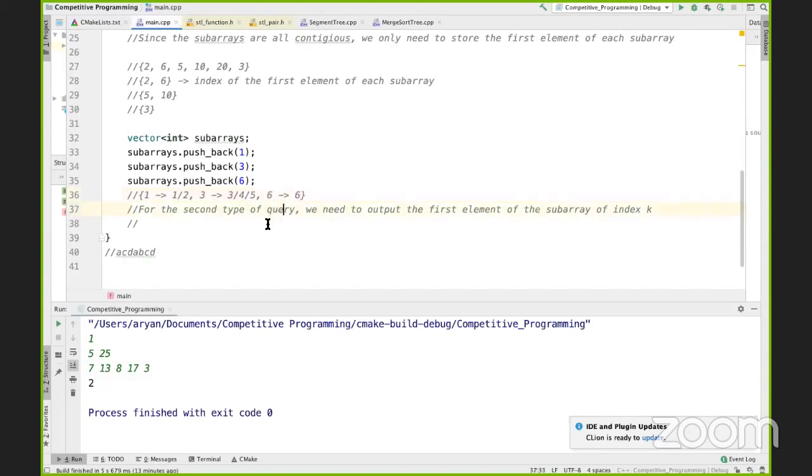So for any element k, the first element in the subarray of element k is, let's call this SA, the largest element j in SA such that j is less than or equal to k.